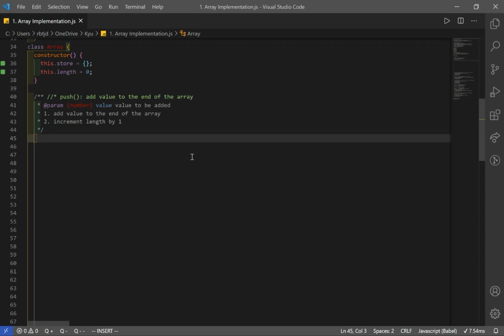And I have my description here. And what does push do? It simply just adds an element to the end of the array.